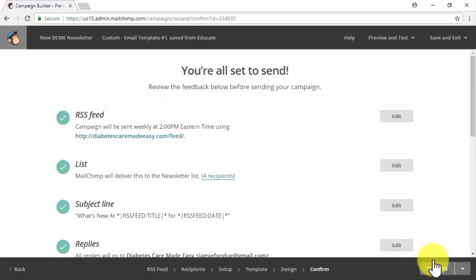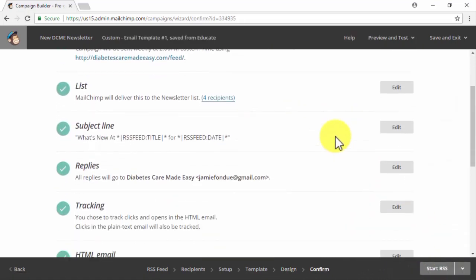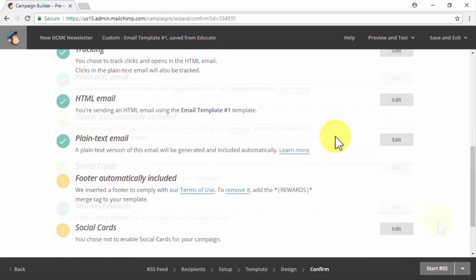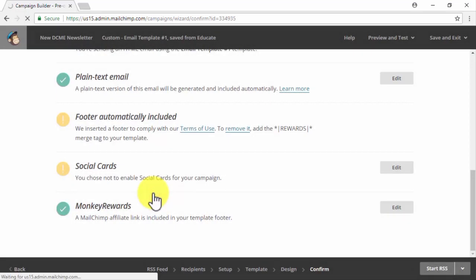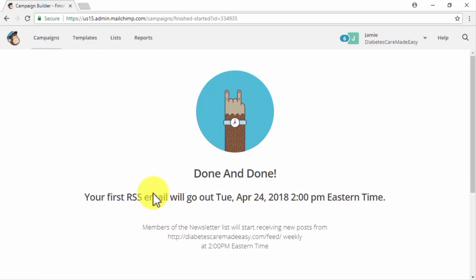Now on the following page, we will simply have to make sure that everything is correct, and then we are going to click on Start RSS, and then on Start Campaign. Our new newsletter campaign has been launched.